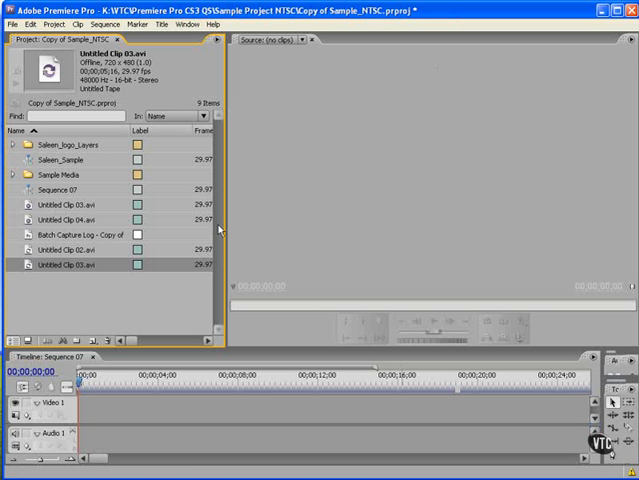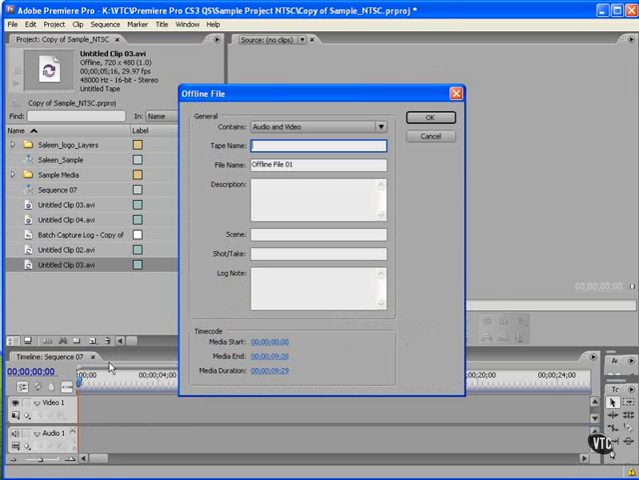Here in the project window, click on the new item icon and choose Offline File. Here you can give the tape name. Choose whether you want the clip to contain audio and video, or audio only or video only. Provide a file name, description, scene, shot take, and log notes. Notice that you have here time code, media start, media end, and media duration. You'll want to set that. Notice that changing either the start or end points adjusts the duration.